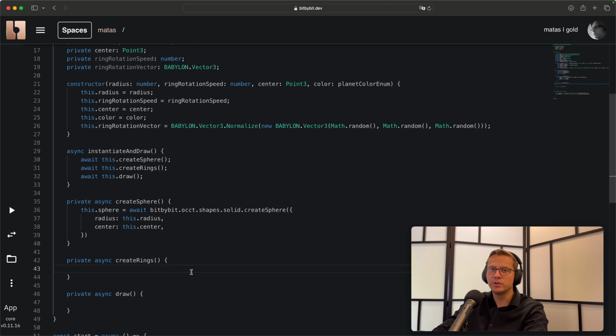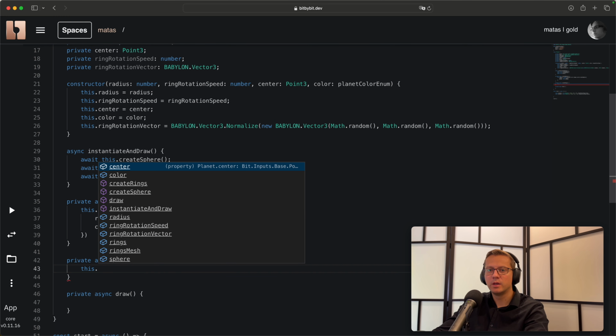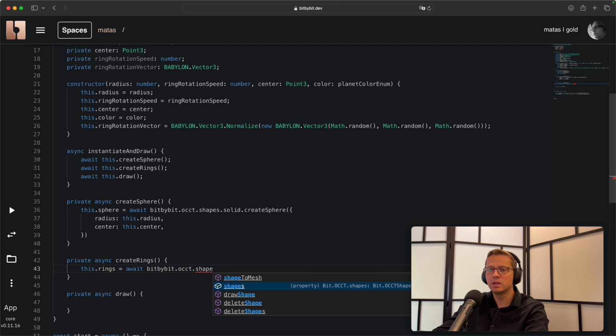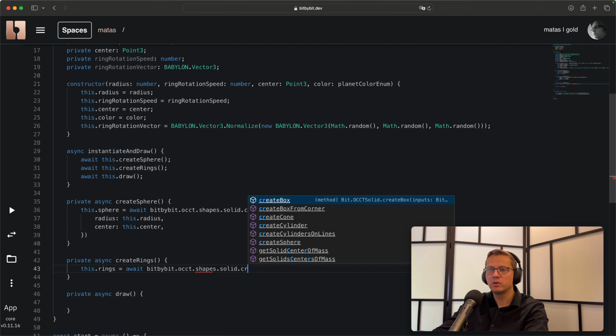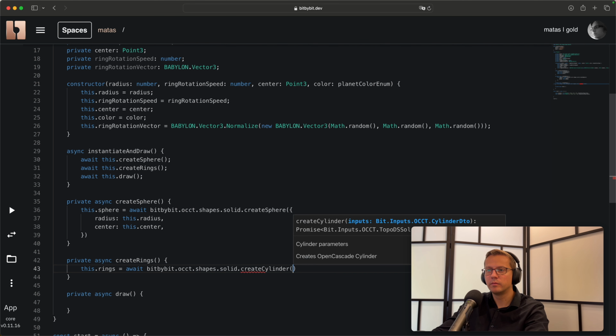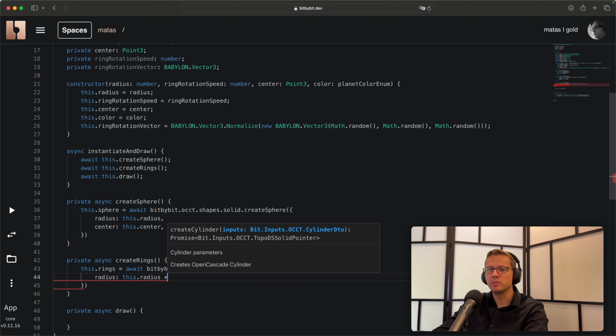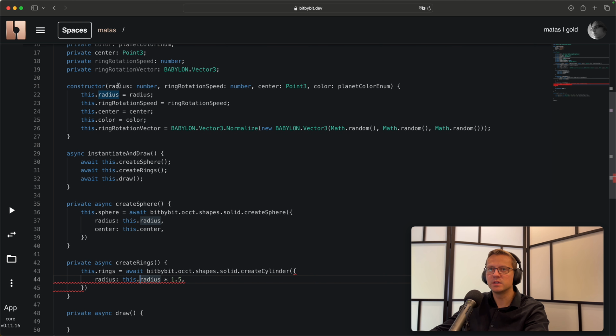And for the rings, we'll just use a cylinder. So rings will be implemented like that, bit by bit, OCCT, shapes again, solid, and create cylinder. And I'll use the radius. That will be this dot radius times 1.5. So it will be just a bit larger for each planet than the radius of a sphere itself.